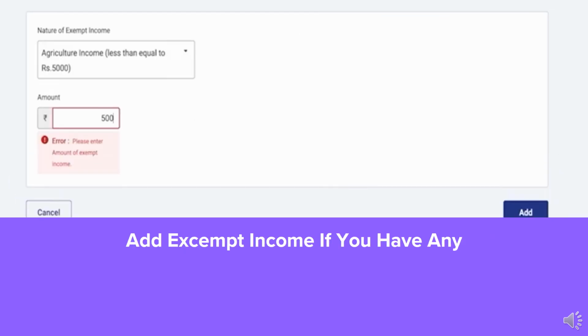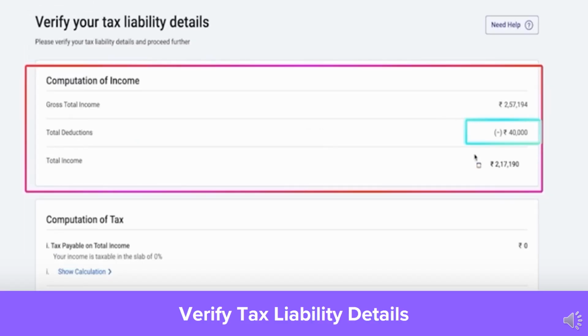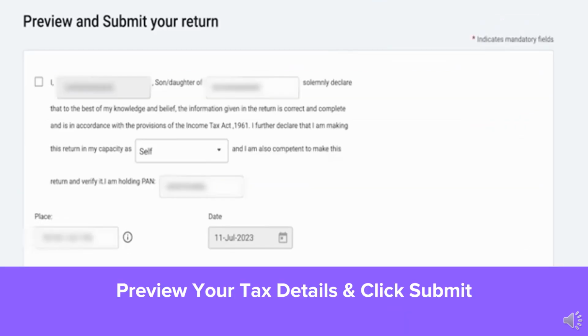Add exempt income if you have any. If you have any deductions, enter them. Verify tax liability details. Preview your tax details and click Submit. And your tax has been filed successfully.